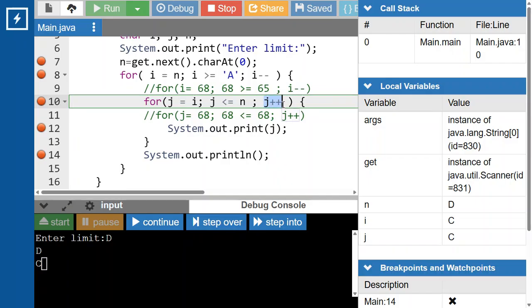Again the J value will be incremented. Already the J value is C. After incrementing, what is that? D. So D less than or equal to D means the condition is true. Now the D value will be printed. Again, now control will be transferred to line number 10. Already the J value is D.